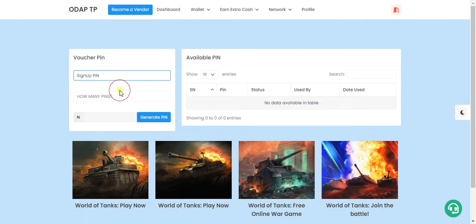Now for voucher, for those people that have become an agent, they don't have much issue purchasing pins, because they will buy pins at a cheaper rate and resell at the normal rate. So that is that. But if you are not a vendor too, you can also purchase here.